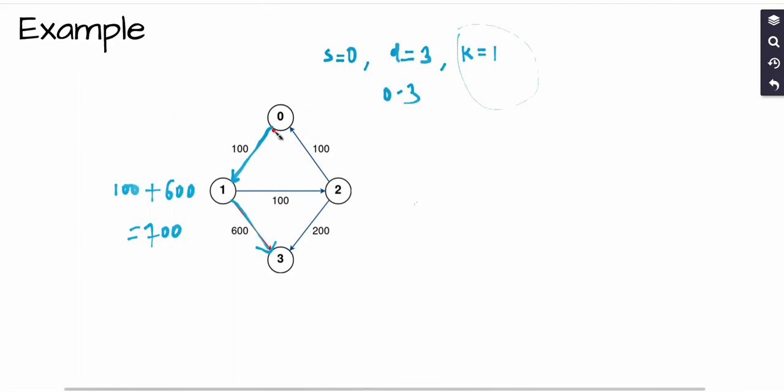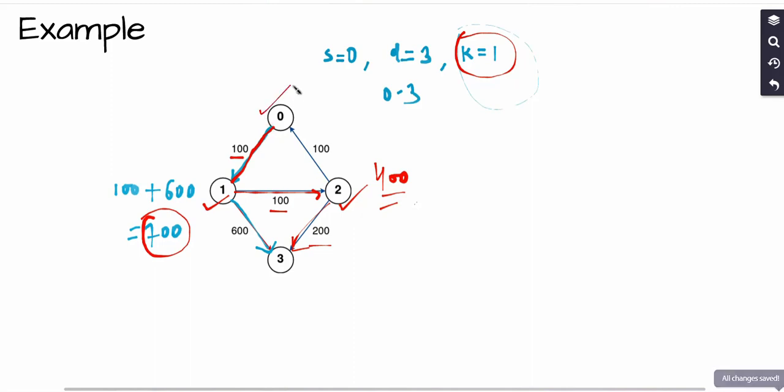Let's see another route to move from 0 to 3. You can see that we can move from 0 to 1, then from 1 to 2, then from 2 to 3. And the cost along this path would be 100 plus 100 plus 200, which is 400, which is the minimum cost. But we can see that the number of stops in this route are 2, that is 1 and 2. Hence this route is not allowed because k is given as 1. We can have at max 1 stop along the optimal route. So the answer for this test case would be 700. That is, the cheapest price to move from city 0 to city 3 is 700 units.